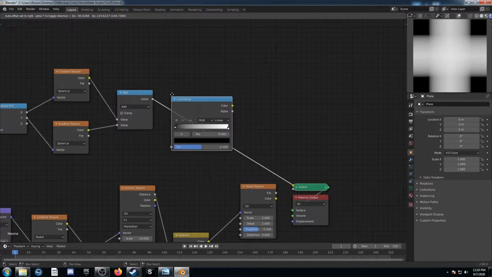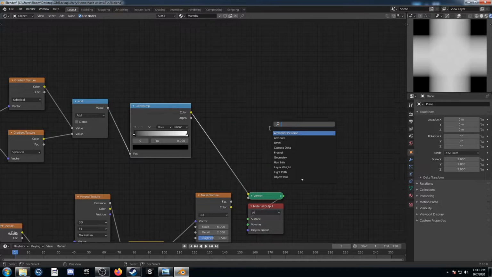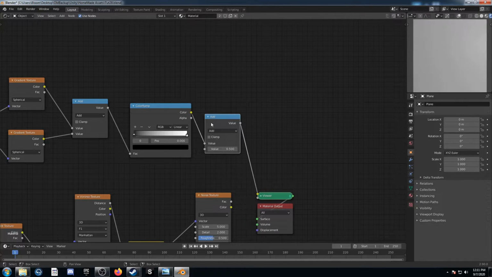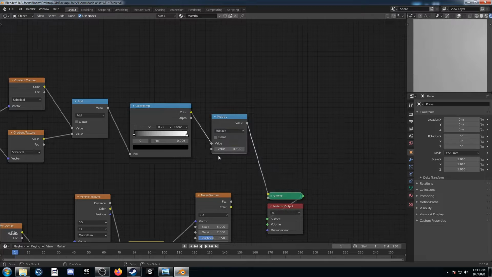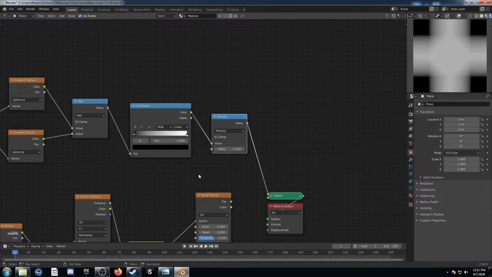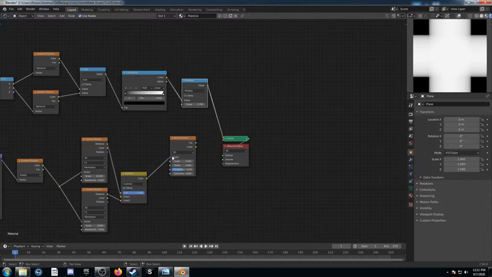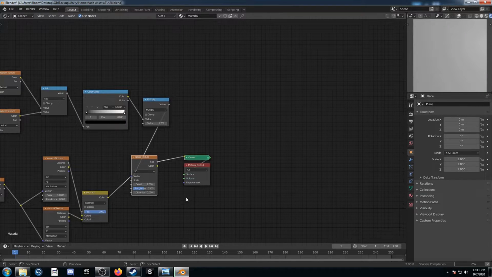So I'm going to bring in a color ramp, place it right there. Then I'm going to bring in another math node, place it right here, and just change this to multiply. Then let's go ahead and change this to 5.7 right here. And we're going to plug this into the scale on that first noise texture that we made, just like right here. And there we go. That's pretty much our texture.